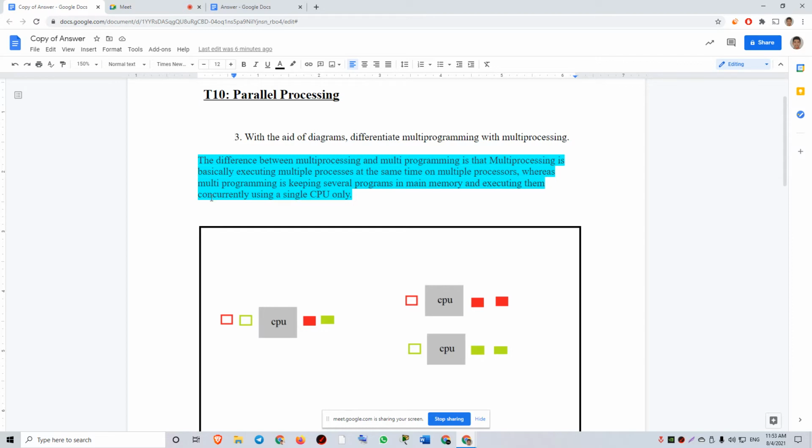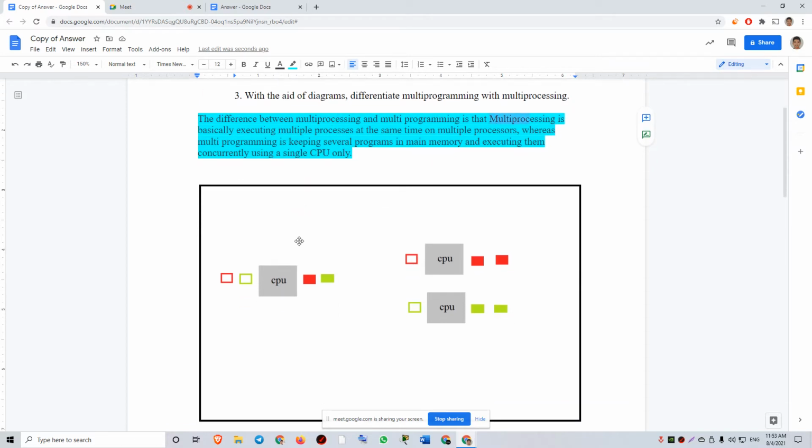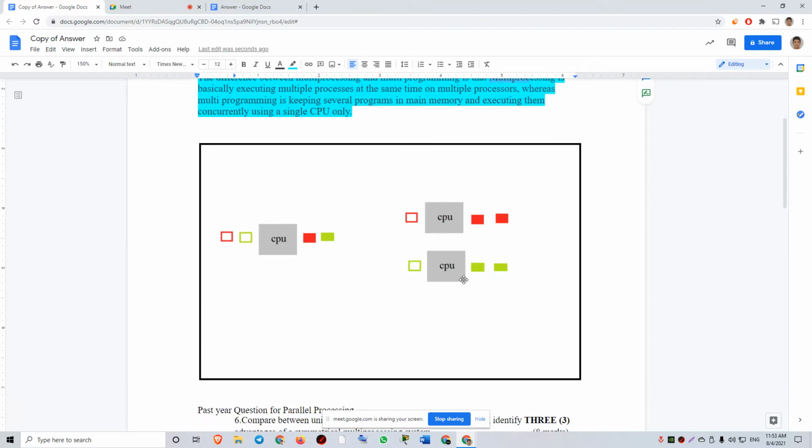So for question 3, it asks, with the aid of diagrams, differentiate multi-programming and multi-processing. Okay. So the difference is multi-processing is executing multiple processes at the same time. Yeah, multiple processes. Whereas, this is multi-processing.